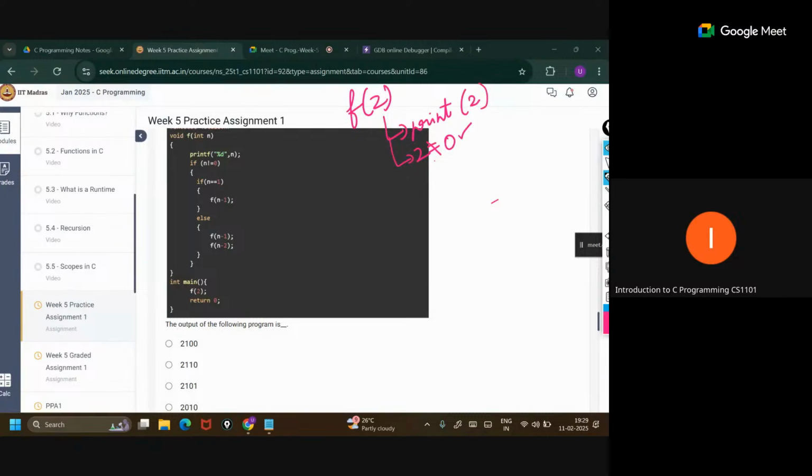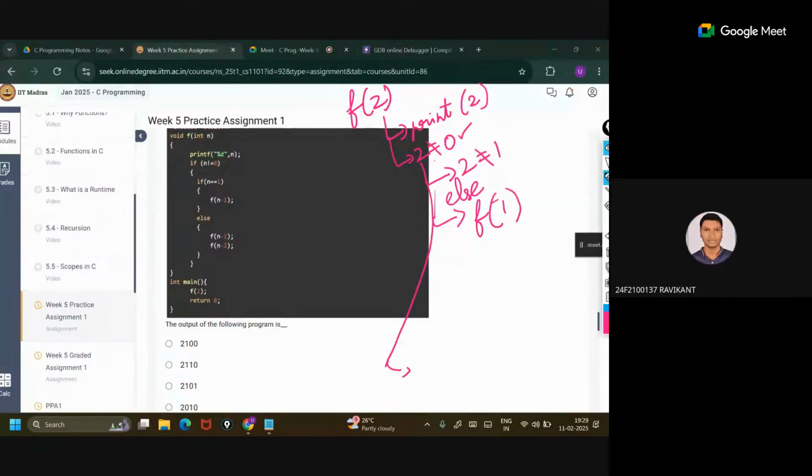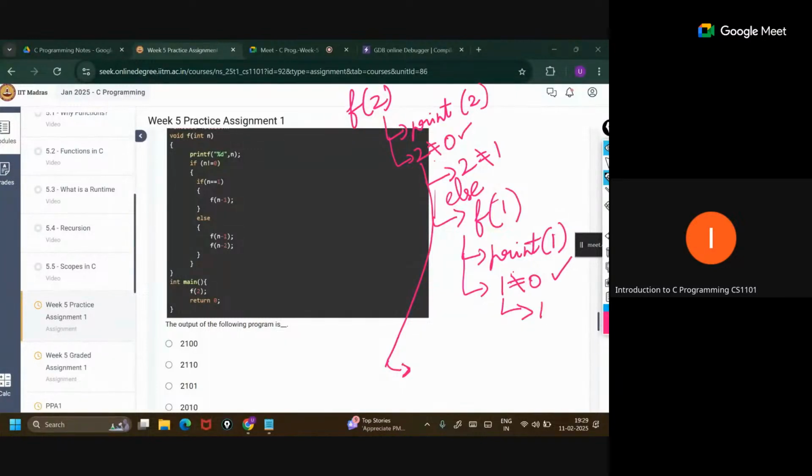So after that, what has to be done? It will check one more condition, whether 2 equal to 1. Is 2 equal to 1? No. So it will go ahead with the else. In the else part, what function is given? Function of 2 minus 1. What is 2 minus 1? That is, function of 1 is called. In function of 1 also, what will it do first? First is the print statement, so 1 gets printed. Then it checks whether 1 is not equal to 0. Yes, the condition is true. So it has to check whether 1 equal to 1.